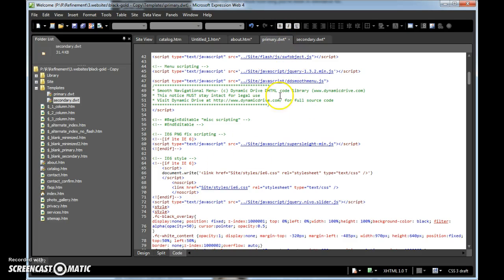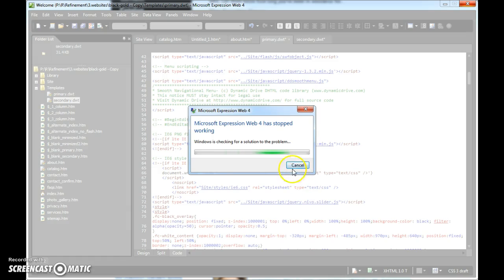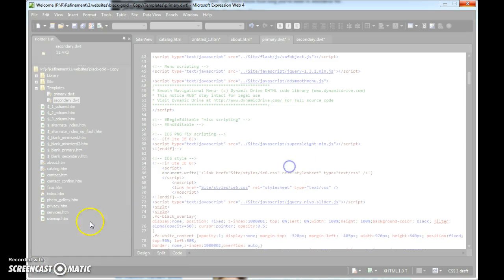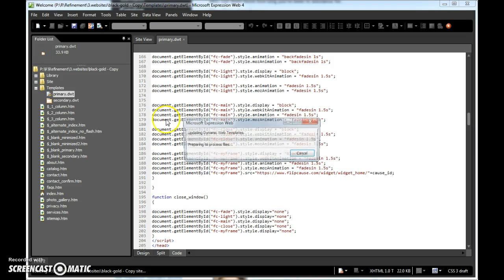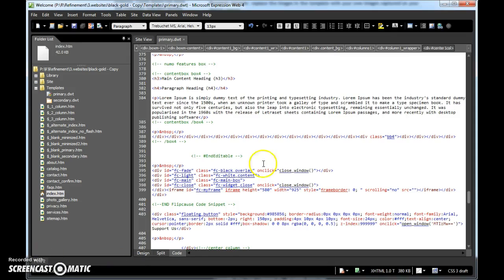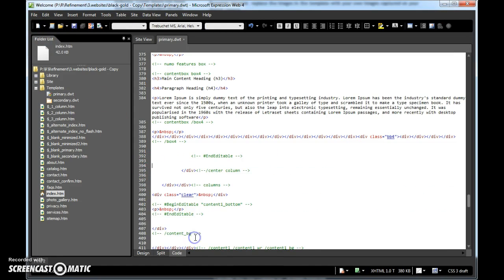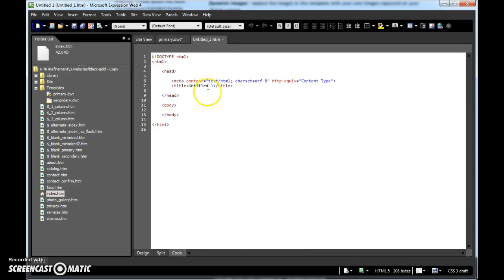So we save the DWT, and of course I've got too many things running here. Okay, we've recovered 4 files. Yep, we want to update those, and boom. Okay. Now it's adding that code to the head of all pages that use the primary layout. Okay, now the rest of the code here, let me just grab that code there and I'll pull it out of the page here. I was going to put it back here.